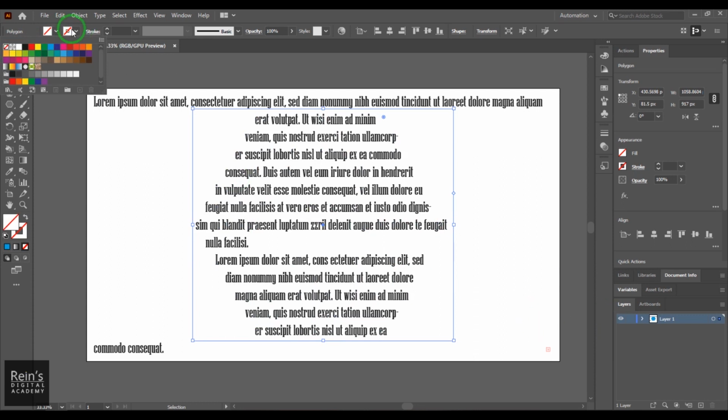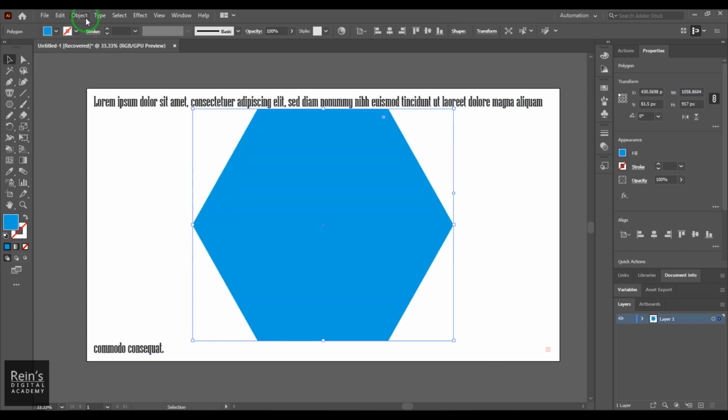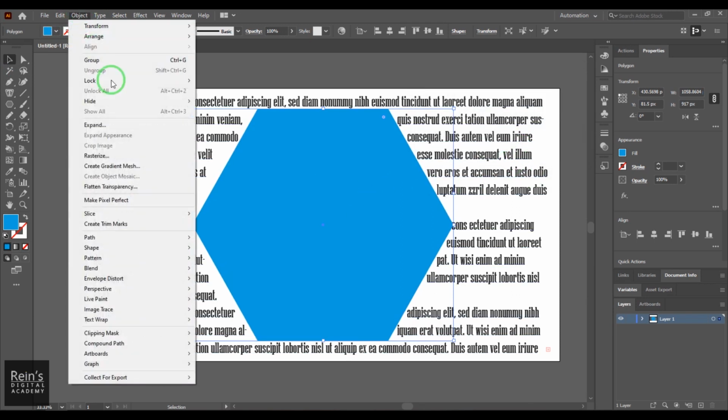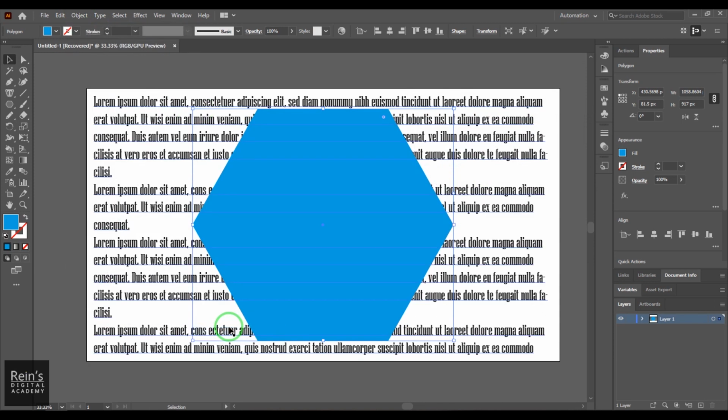I'll switch back the color and then go back to the options, switch off the Invert, and then say OK. We have this option here called Release, which will undo the effect which you have got with the Text Wrap feature.